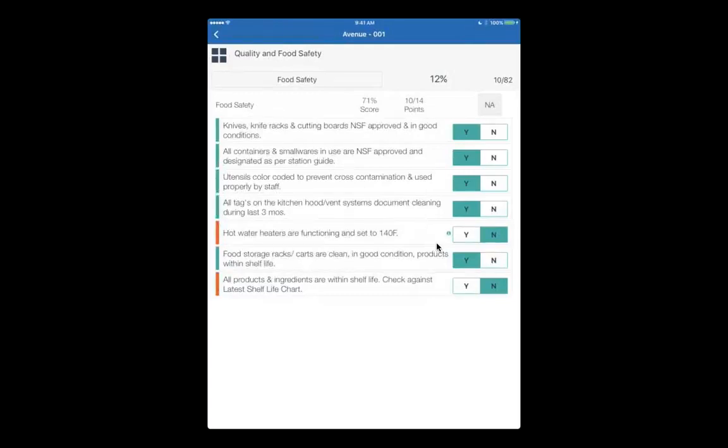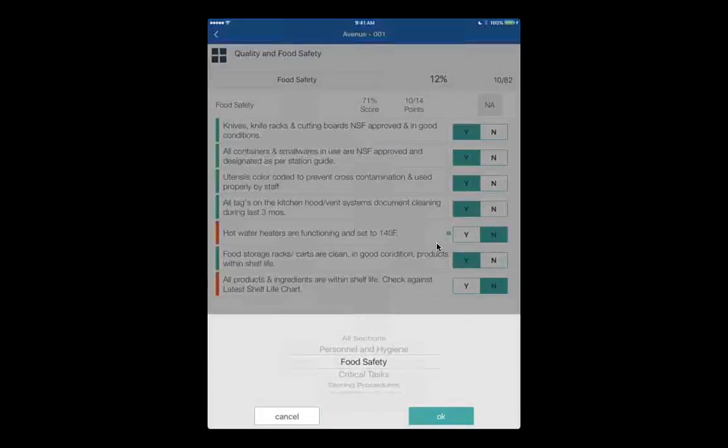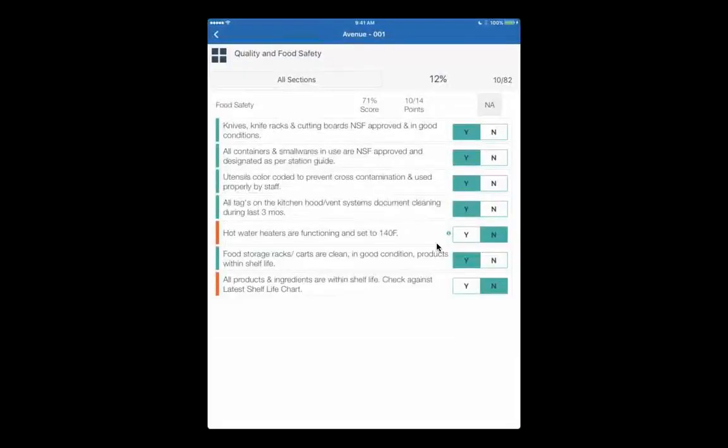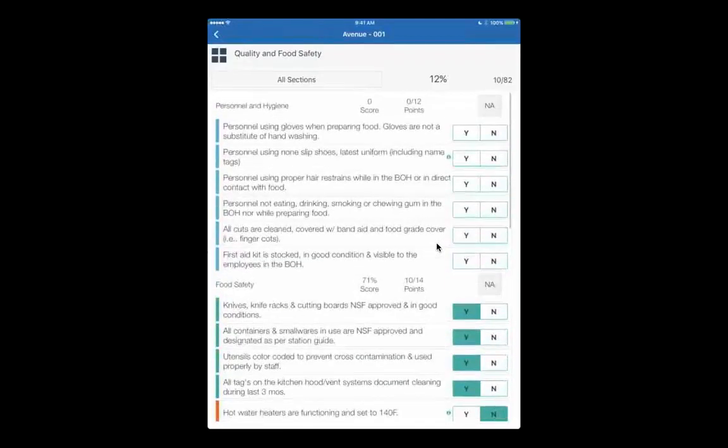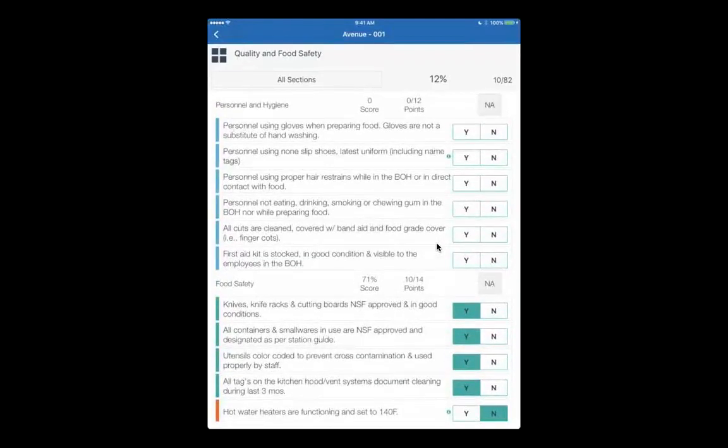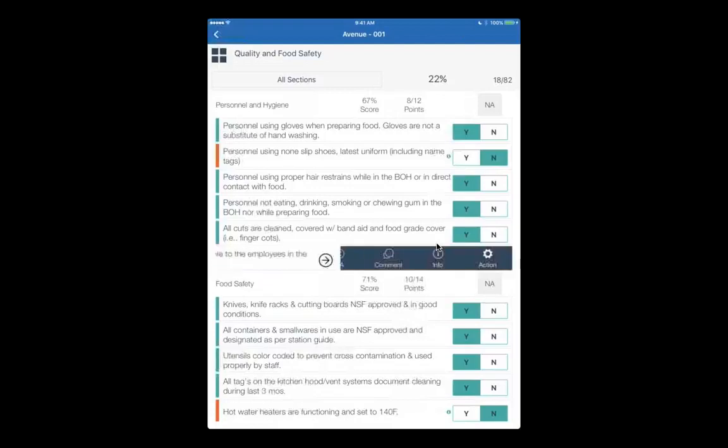Now we'll go back, and we'll go to all sections. It's going to update here, and now you can see all the different sections present. So now we're going to go through, and we can continue to answer yes, no, yes, yes. Now if we swipe left, there's a few other little pieces of functionality. First, I'd like to point out is not applicable.